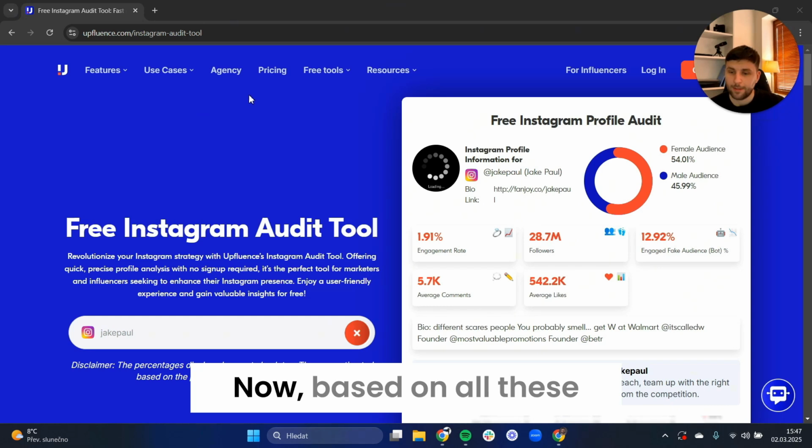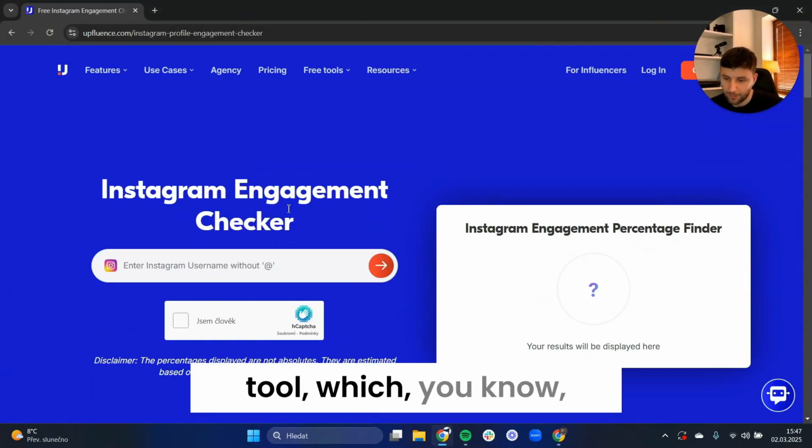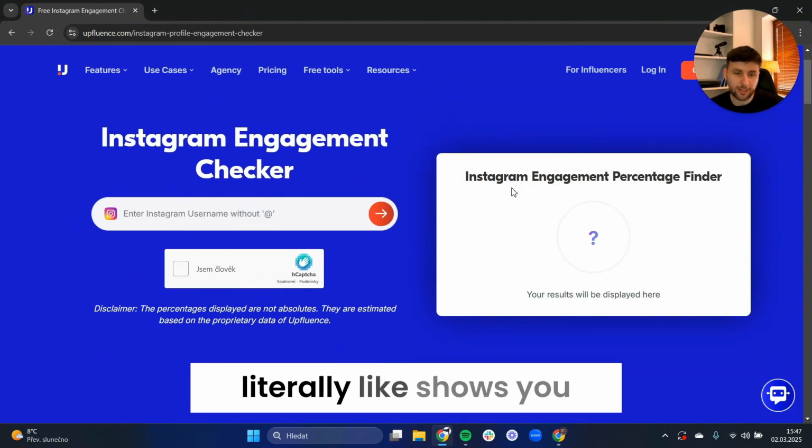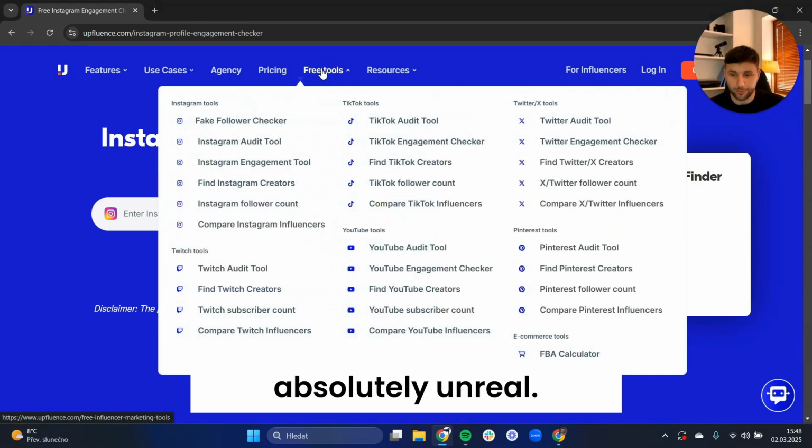Now, based on all these tools, right? Engagement tool, which literally shows you what percent of the audience actually engages with the influencer you want to work with, then this tool finds it and it's absolutely unreal.